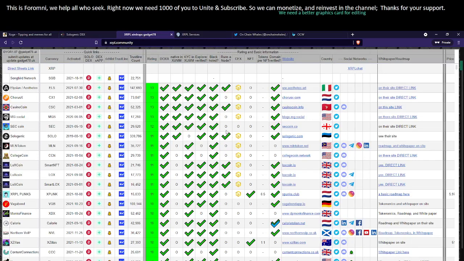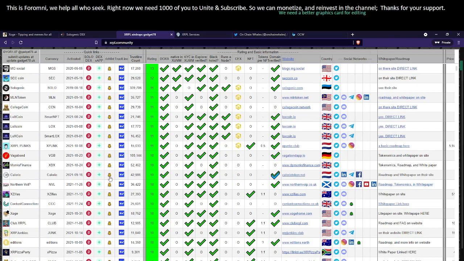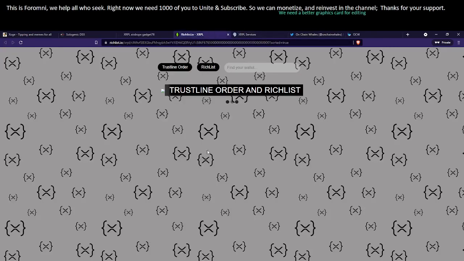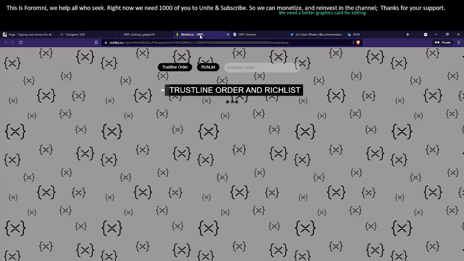All right, it's still waiting. And then also, you can just click on the Solo Dex link, and one will open up. Here's the trust line. You can click on that link, and it'll open up. You got the rich list. I don't think I've shown you guys what a rich list looks like yet. So let's look at one of these. Well, I guess since we look at Zoj, let's look at the Zoj rich list. That's still going.